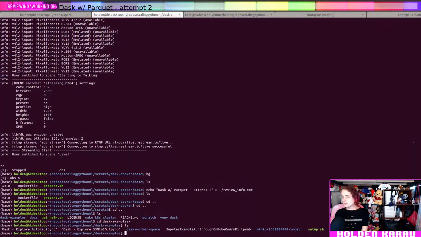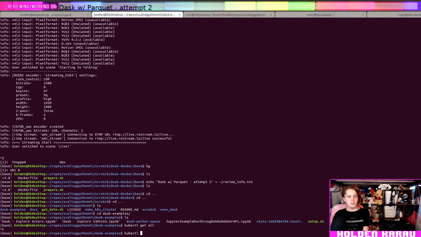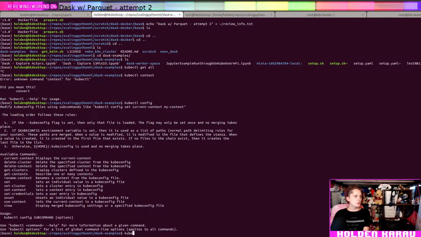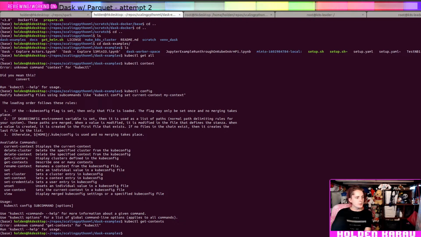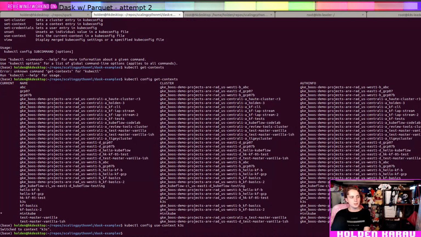So, first thing we're going to do is check what's going on our cluster. Let's actually see what cluster we're on. kubectl config get contexts. Okay, yeah, so we're on the minikube one. It's not the one we want. So we want to use the K3s context.